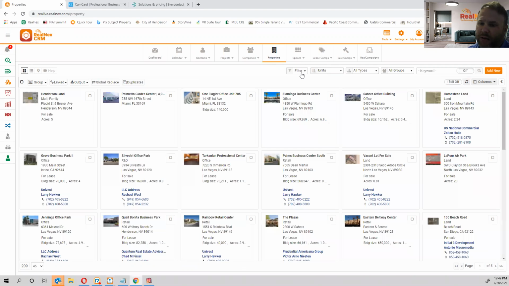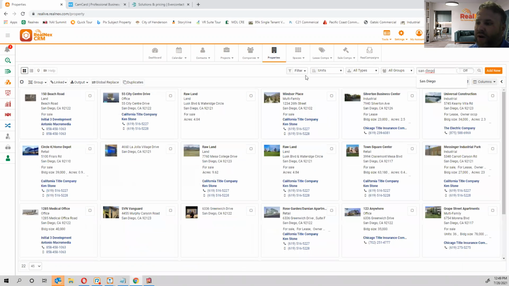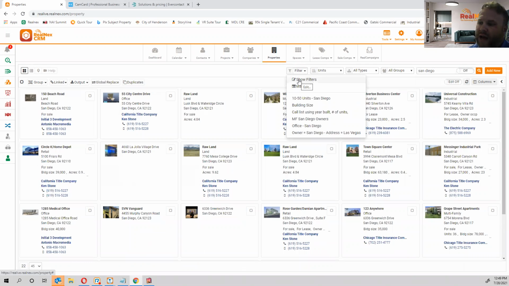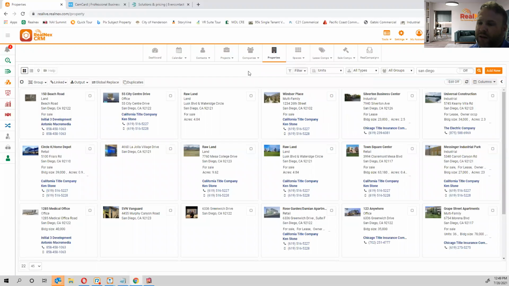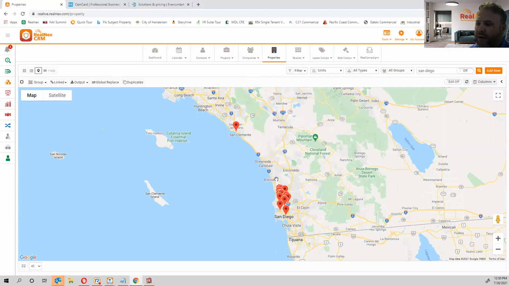Now I'm here in San Diego, so I'm going to just type in the keyword San Diego. If you'd like to put in a keyword, you can. If you want to filter it down, you can say show filters, and then you can add your filters. Like maybe it's building class, maybe it's a zip code, maybe it's building class, a zip code, and an asset type.